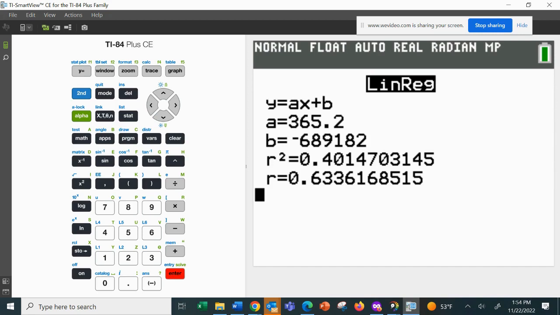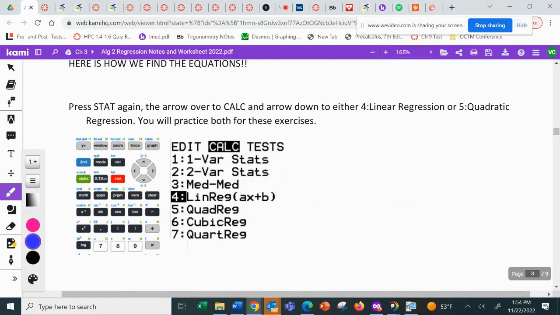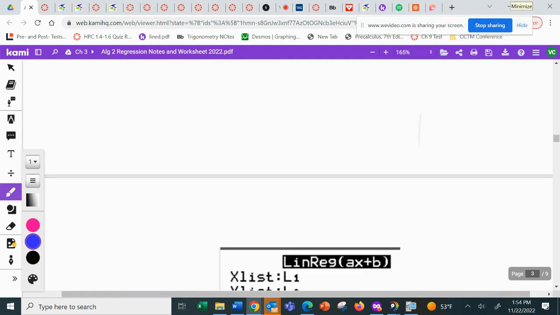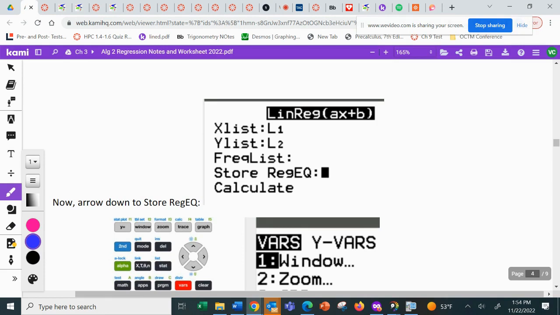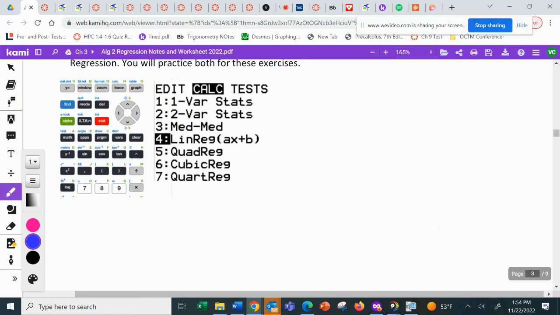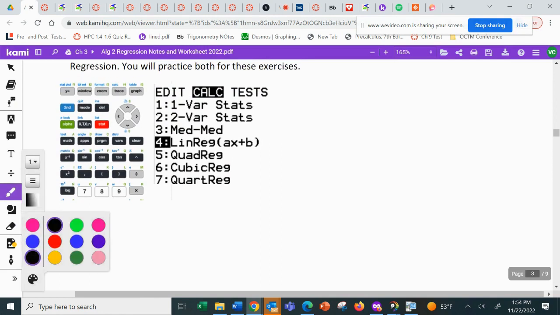I'm going to pause on the 84, and I'm just going to write down the steps for the 83. I might be able to show the 83 steps. Nope, they don't even have an 83. Never mind. I'm going to have to write down the steps for the 83. So let's see, where are we for the 83? If you have an 83, the first thing that you're going to do after you do this is you're going to hit enter.